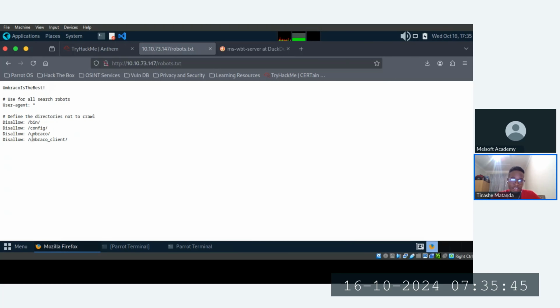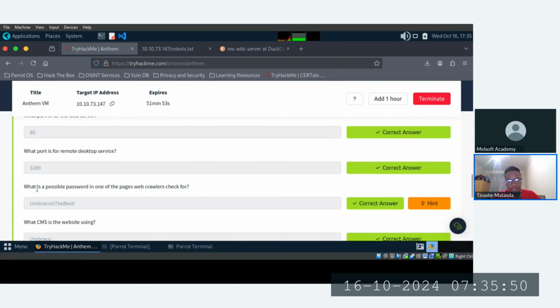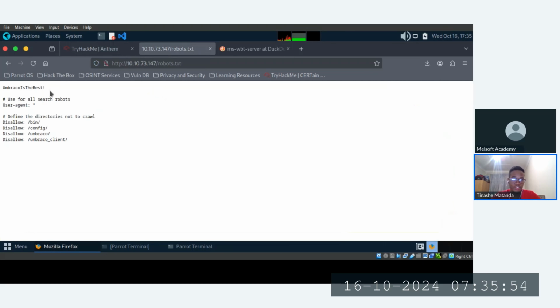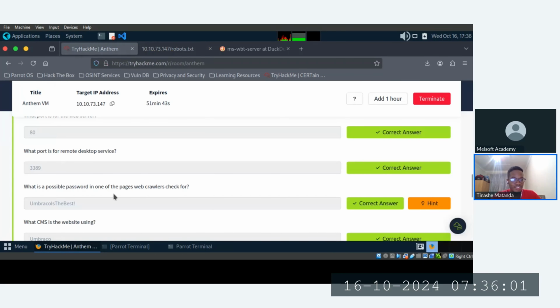So in our case, this is what we find in the robots.txt. They're saying, what is the possible password that we're able to find inside this? Well, here's the very first password that we just found. Umbraco is the best. That's what we just found in one of them. Pretty cool. So there it is.